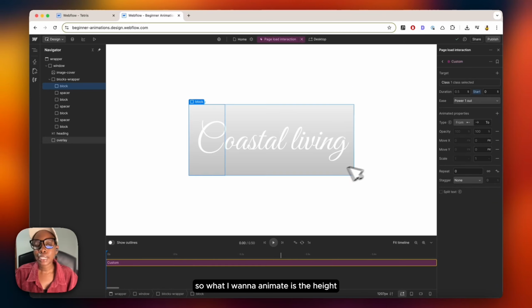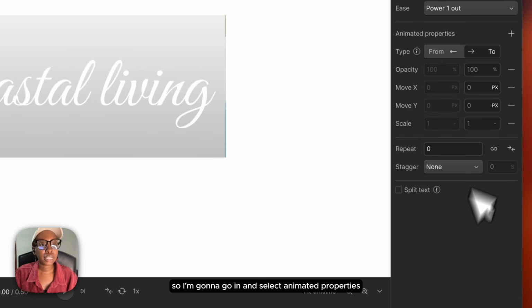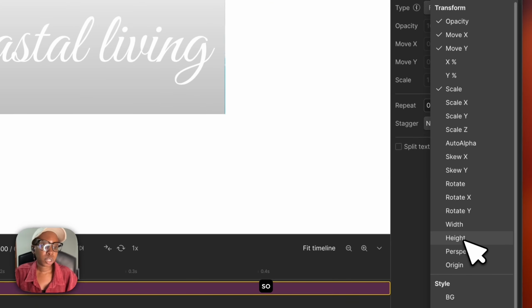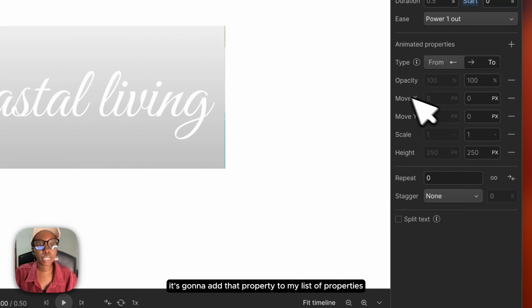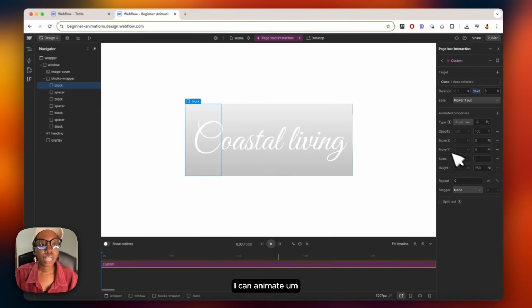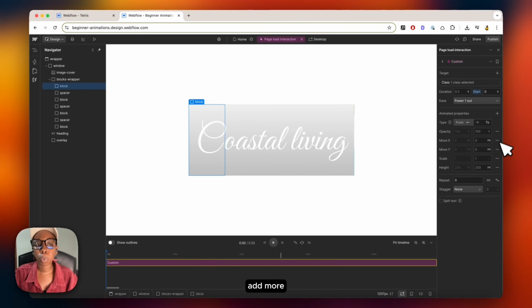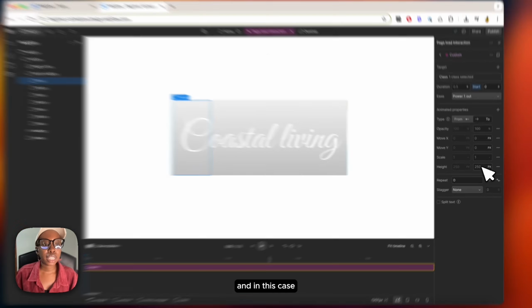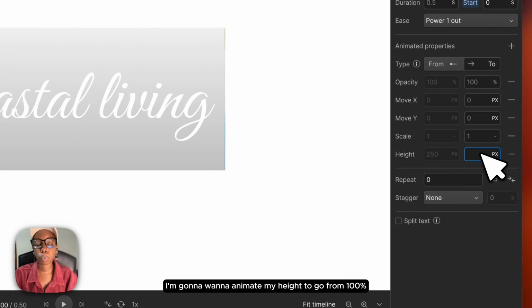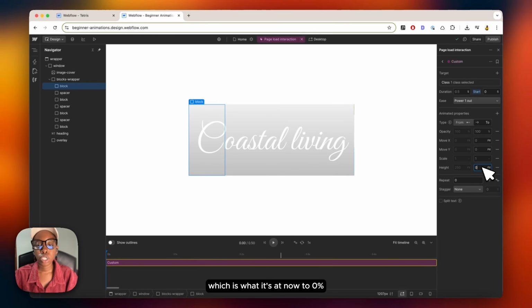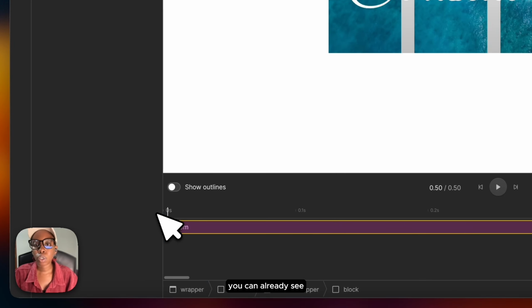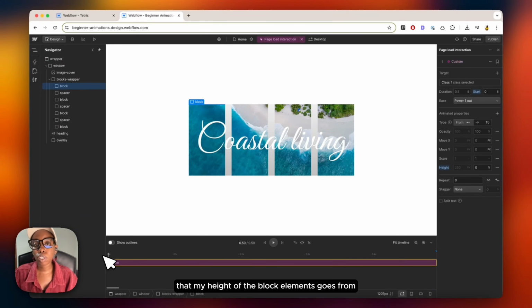So what I want to animate is the height. I'm going to go in and select animated properties, this plus icon, and I'm going to select height. It's going to add that property to my list of properties I can animate. You could always remove any of these, add more if you want to organize your menu a bit more. In this case, I'm going to want to animate my height to go from 100%, which is what it's at now, to 0%. So if I preview this one change I've made, you can already see that the height of the block elements goes from 100% to 0%.